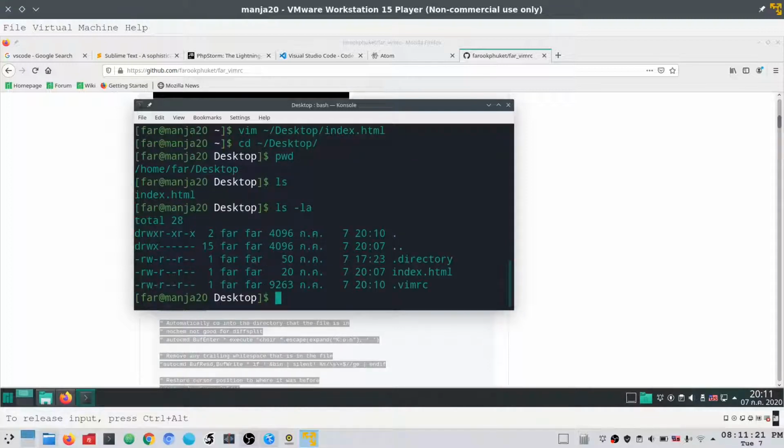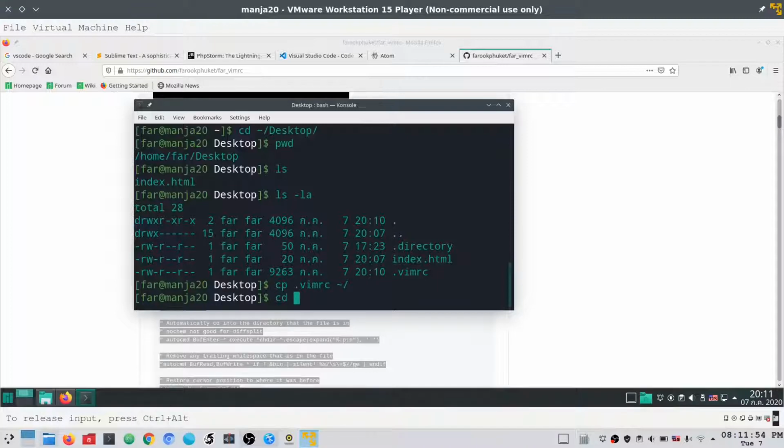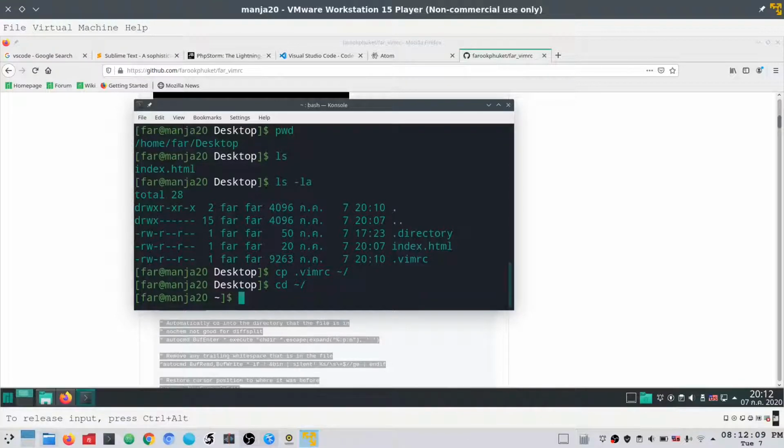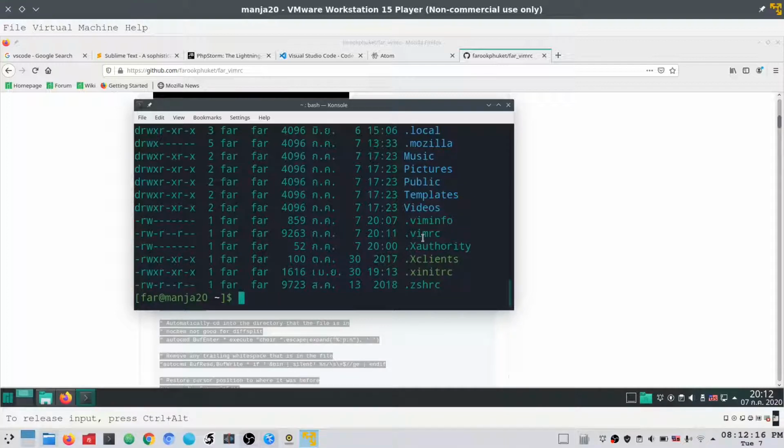Now, what is your home folder? Alright, in my case it is a path like this. So let's copy this .vimrc, and then it's going to be in my home folder just like this. Alright, now let's go into my home folder. So actually the tilde followed by slash will take you into your home folder. So now we have .vimrc right here.